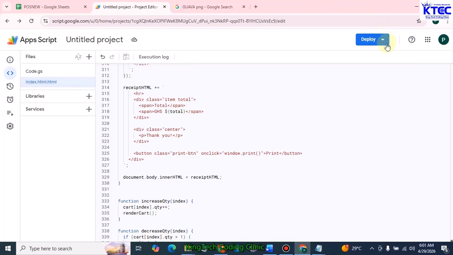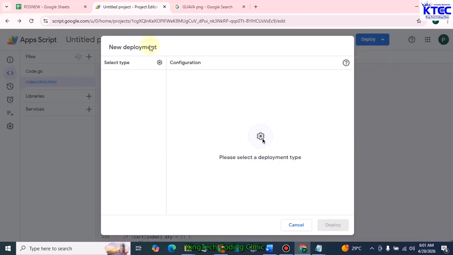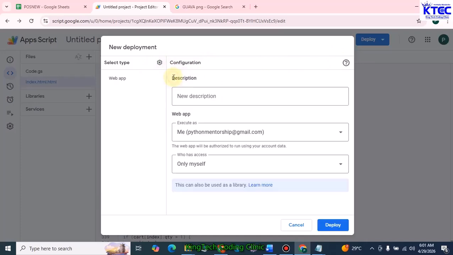So now let's click on this deploy. Click on new deployment. So from here, click on configuration like so, or just click on this, and then let's click on web app. And here, let's give it a name. I'll name it POS version 1. There we go. And here, I'm going to leave web app executed as with this email.